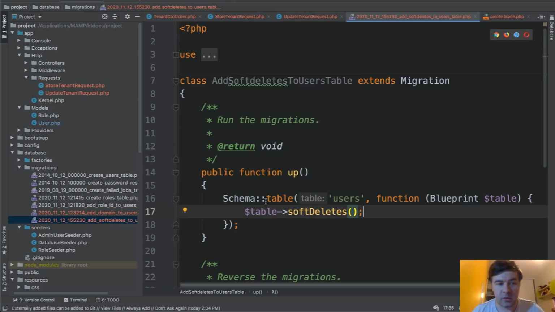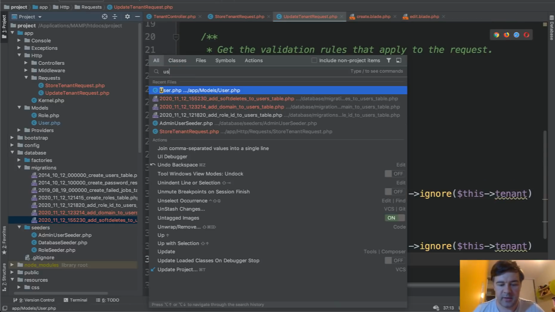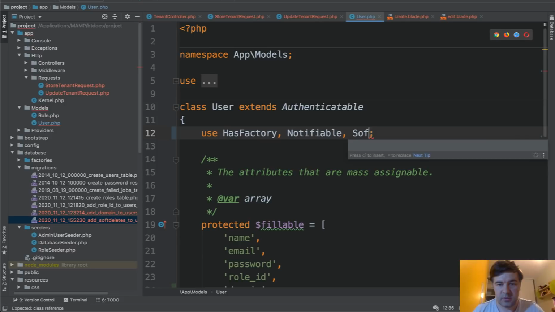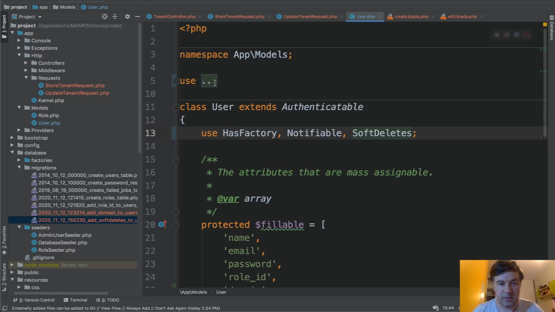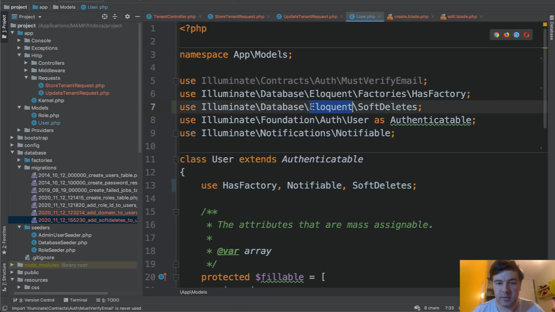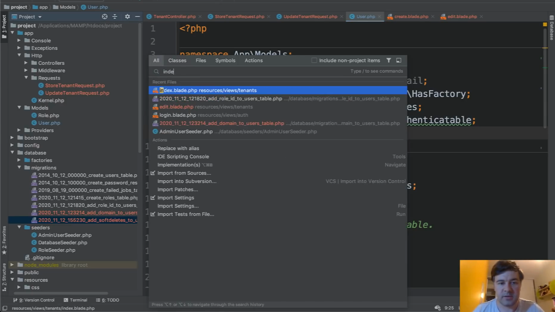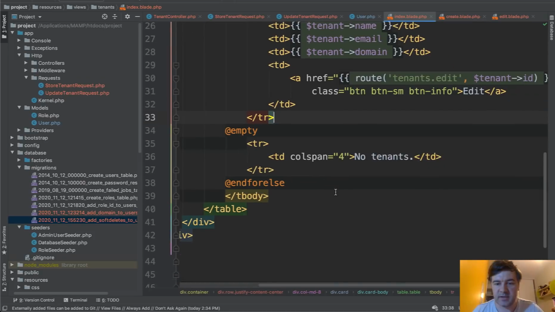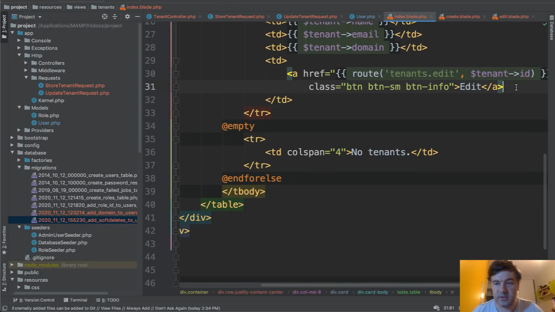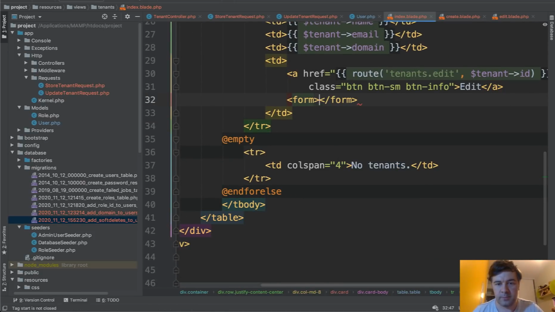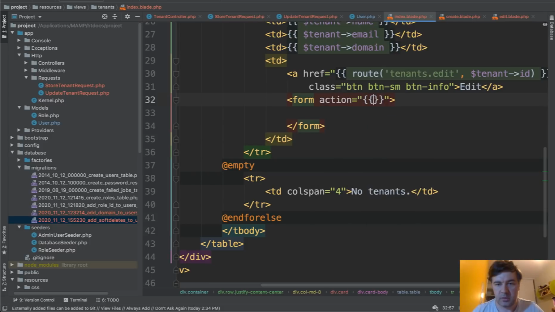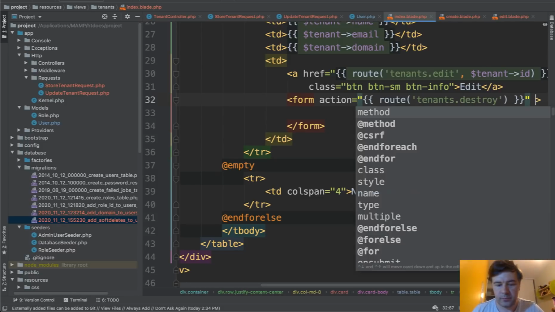And in the model of user, we need to add the SoftDeletes trait. And they probably should be added here automatically by PhpStorm. Yes, correct. And now in the index blade of tenants, let's add the form to delete. So form action route tenants. I don't remember if it's delete or destroy. Let's add destroy.